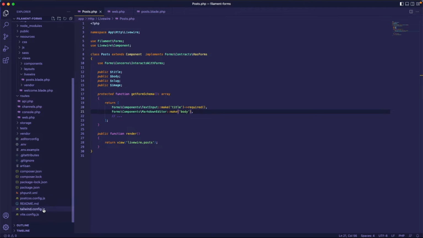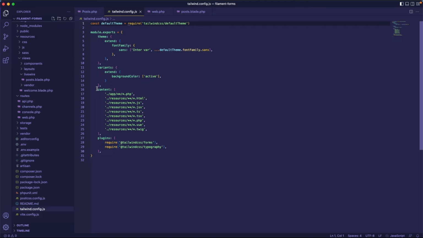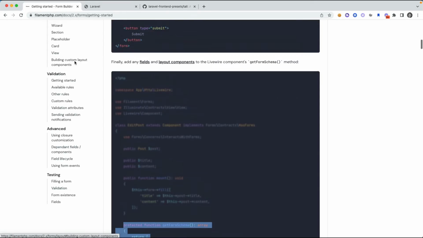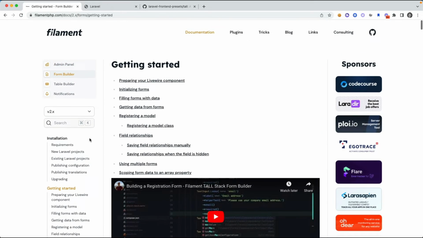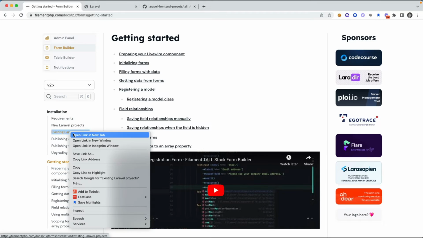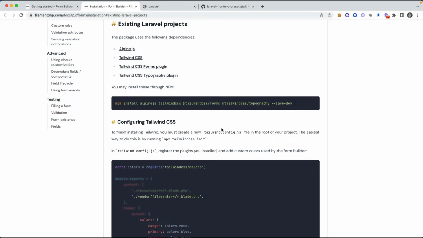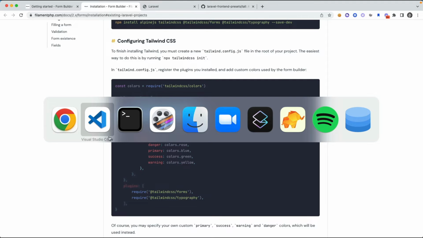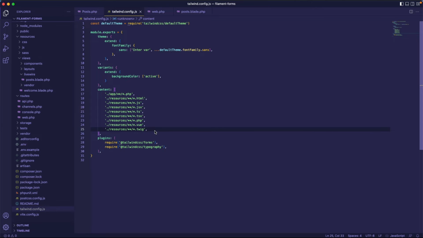If we go to the Tailwind config.js, our watcher is looking through all of these files and basically applying the classes that need to be applied. But the file that we're working with has actually not been added to this. So we can do that by going back to the documentation, and I think this is the installation section. So we'll go installation, I think existing Laravel applications, and you can see here that we have the content that we need to include. So we need to include these files. So we'll save that, go back here and add that right there.